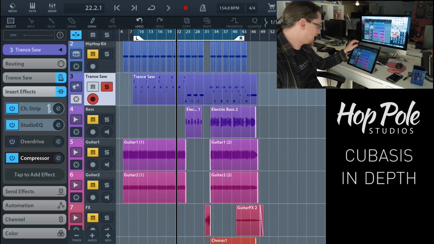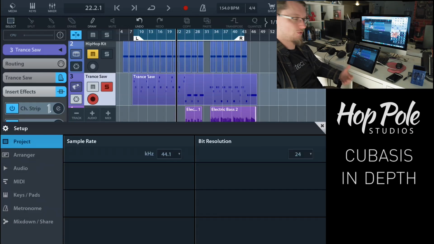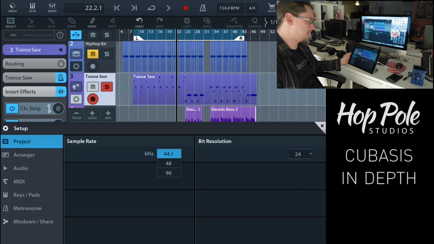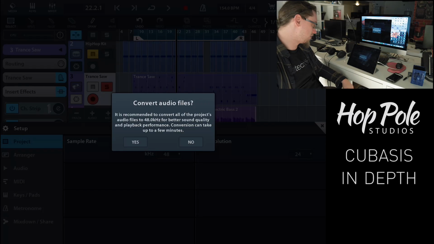Now let's quickly fly through the setup options. I mean, it sounds dull, but there is stuff in here. Like the bit resolution here was at 16-bit, and I've changed it to 24. The sample rates, Cubasis can do 44.1, 48, and 96, but there's a catch. If you use 48 and 96, you can't use inter-app audio, and it actually tells you as much.